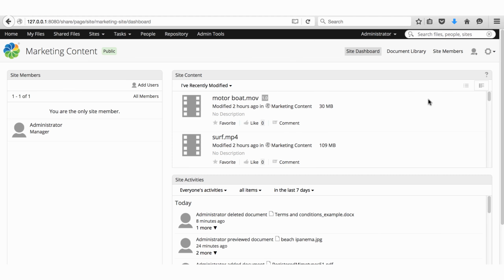Smart folders can be configured by your system administrator to group files independently of where they sit in Alfresco. The same capabilities are available in Alfresco on a mobile device.